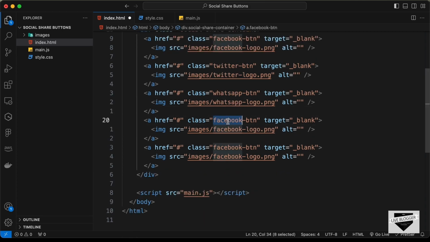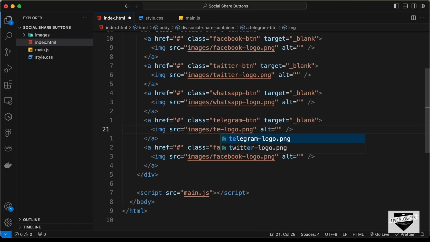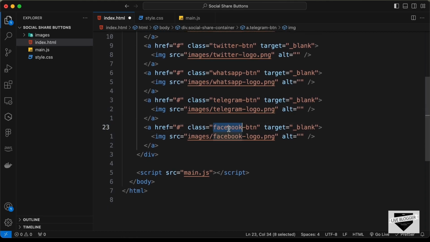And then we have Telegram. So let's type telegram, and here also let's type telegram-logo.png. And then lastly, we have the share button. So here let's type share-btn, and let's set the image to images/share-icon.png. Alright, so that's basically it with the index.html file.